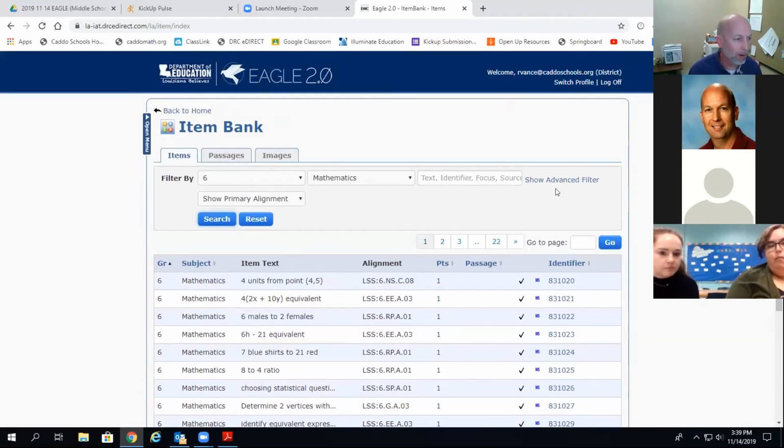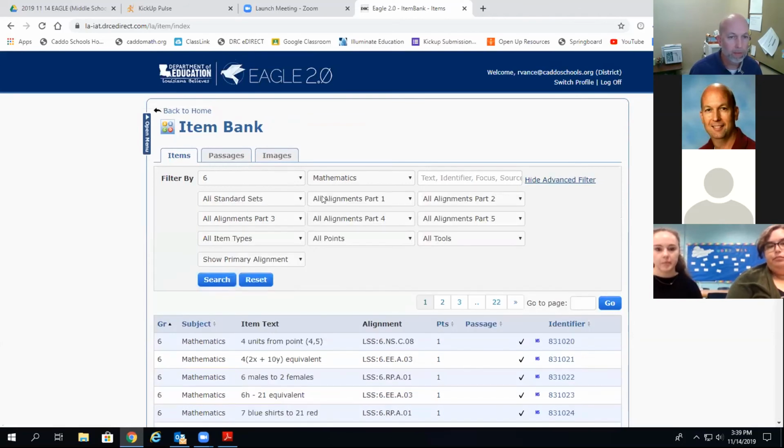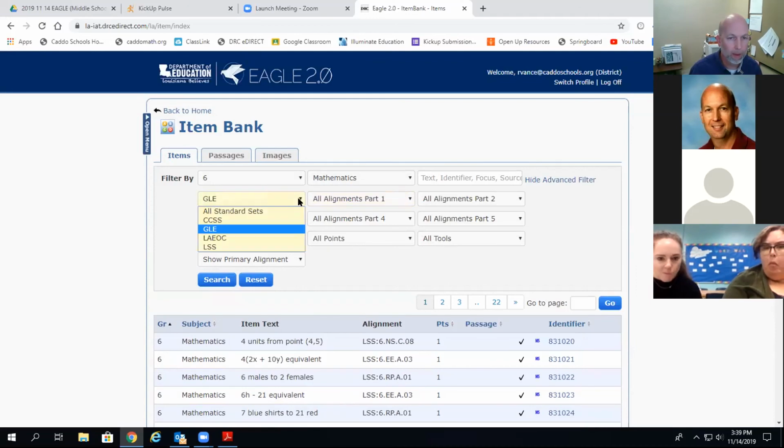Now, that's probably not the way you want to search. The best thing I find is to click this advanced filter. And in the advanced filter, I just start going in order from left to right, top to bottom. I would click on the Louisiana Student Standards. I don't even know if they have GLEs and other things in here. It looks like they do. I'm surprised by that, but we want to stick to Louisiana Student Standards for math.